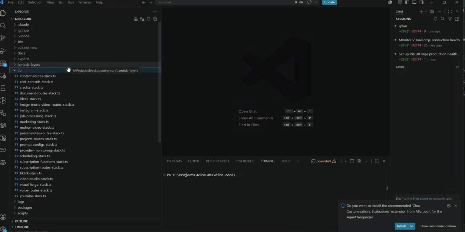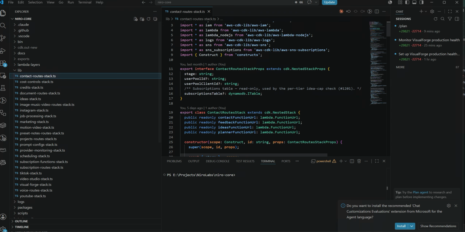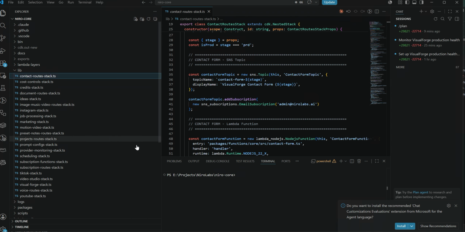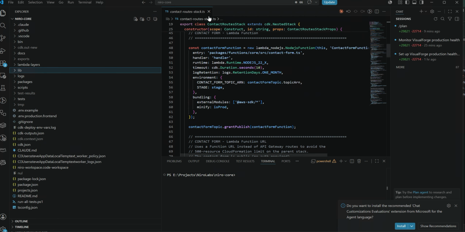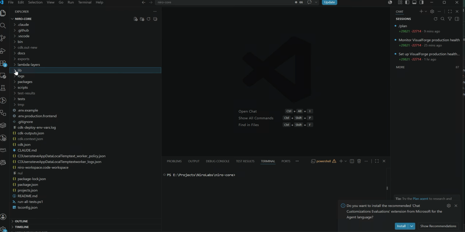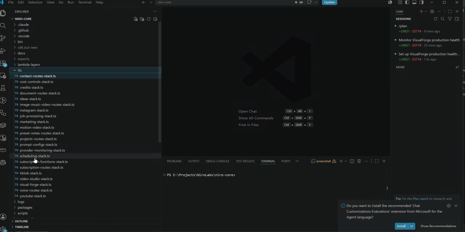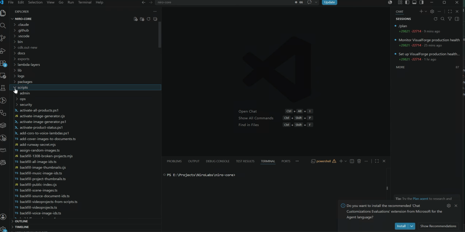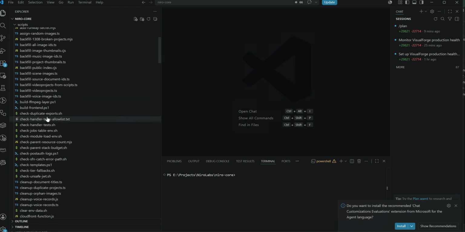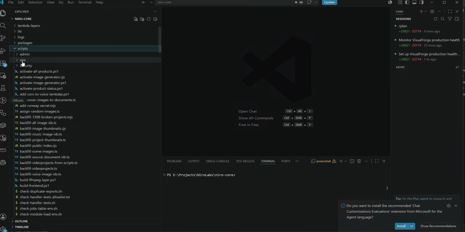All right, the library, you can see there, these are different APIs. Oh wait, these are the stacks, sorry, for the CDK. Yeah, anything related to the product features has to be split out of here, so projects would have to be split out, voice would have to be split out, image, music, video, you know, logs, I don't think there's much in there. Scripts, yeah, there's a lot of utility scripts and stuff, so those we would want to split out.